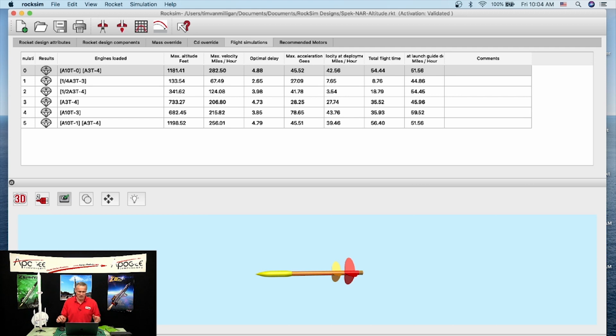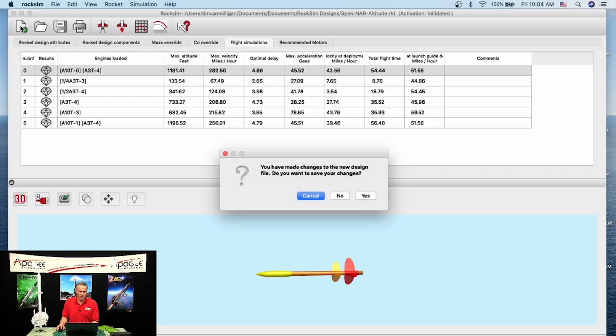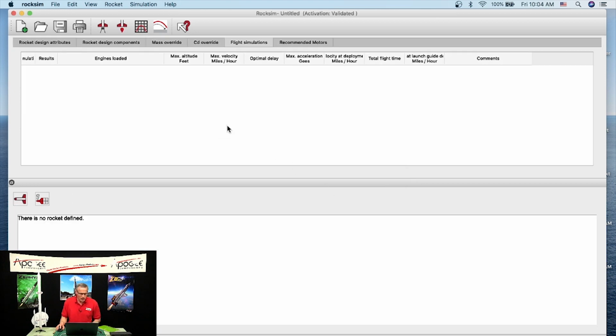Okay, so asymmetric design. We can either open an existing design or we can design one ourselves. So let's go ahead and try to design one from scratch. If you're in RockSim, up here at the top is the new button. I'm going to start a new design and I'm just going to purge out my old one. I'm going to say no to saving that change. We're going to go here to the Rocket Design Attributes tab. You always start on these tabs and you work from the left side to the right.